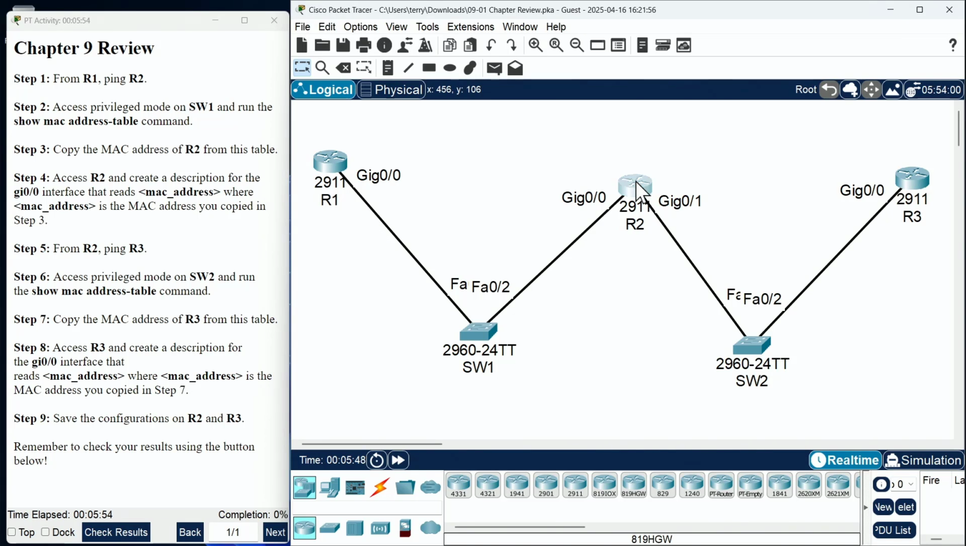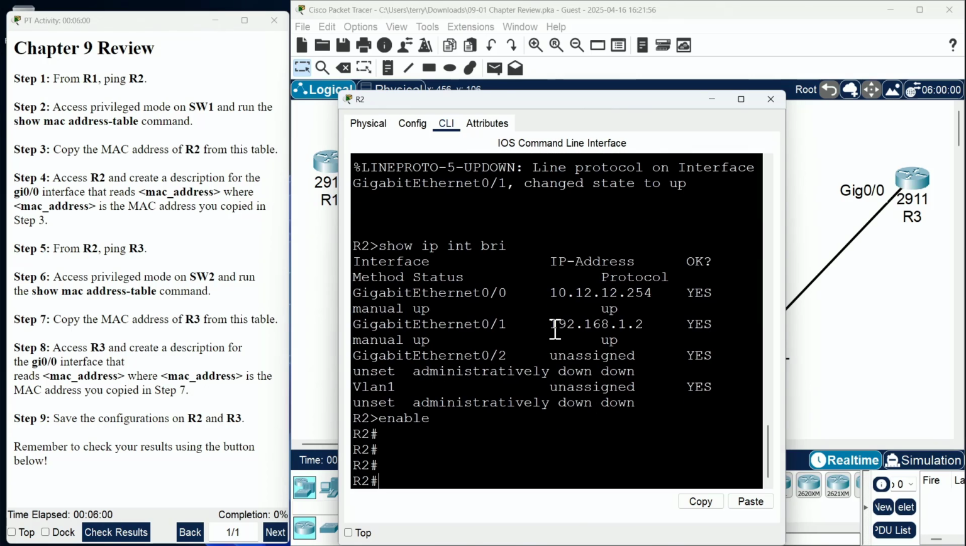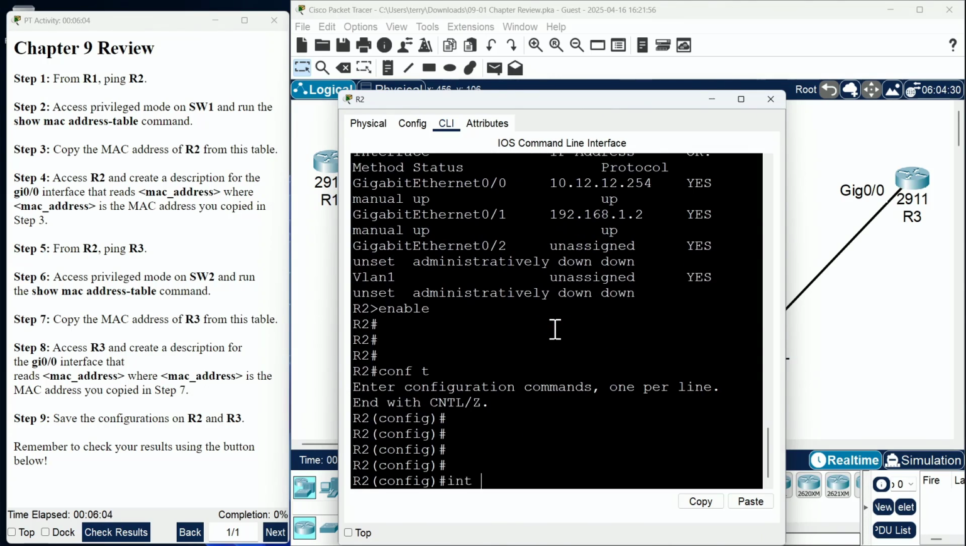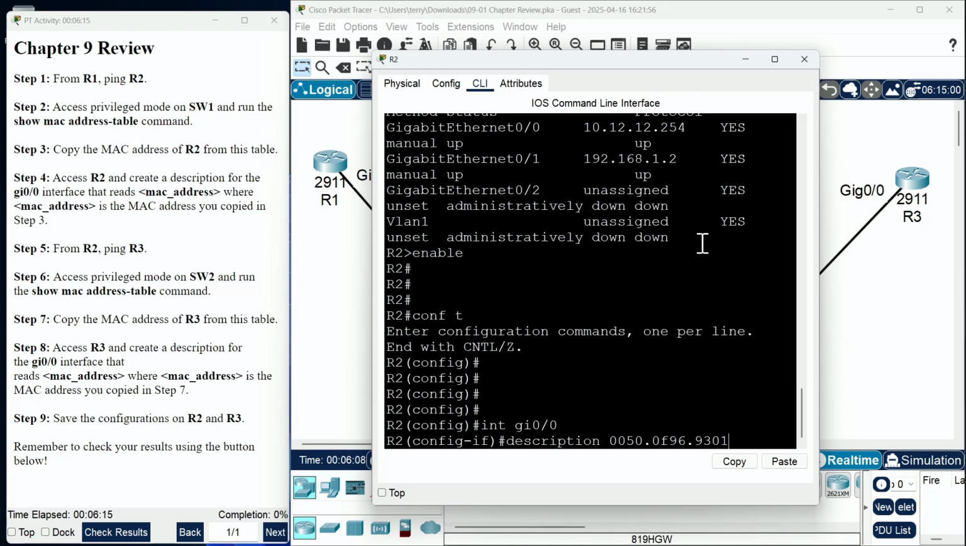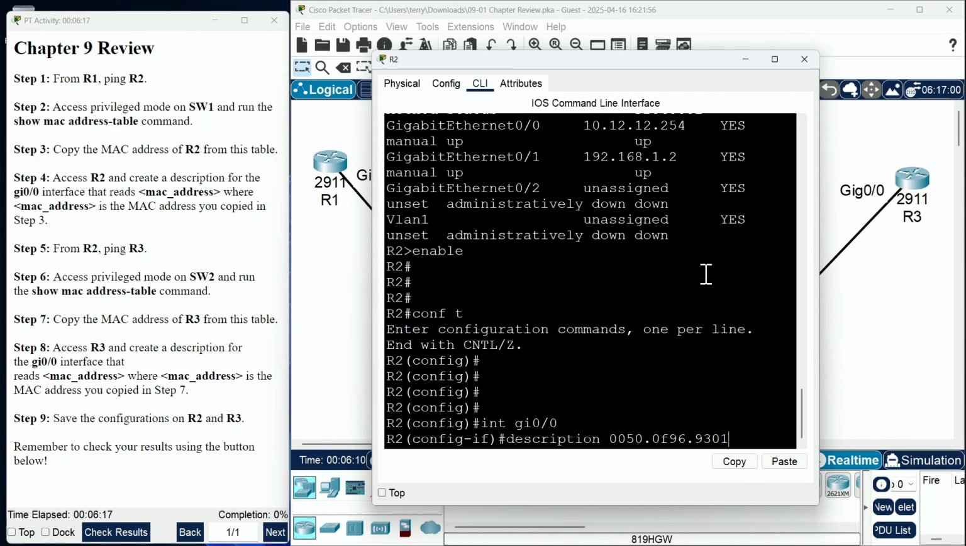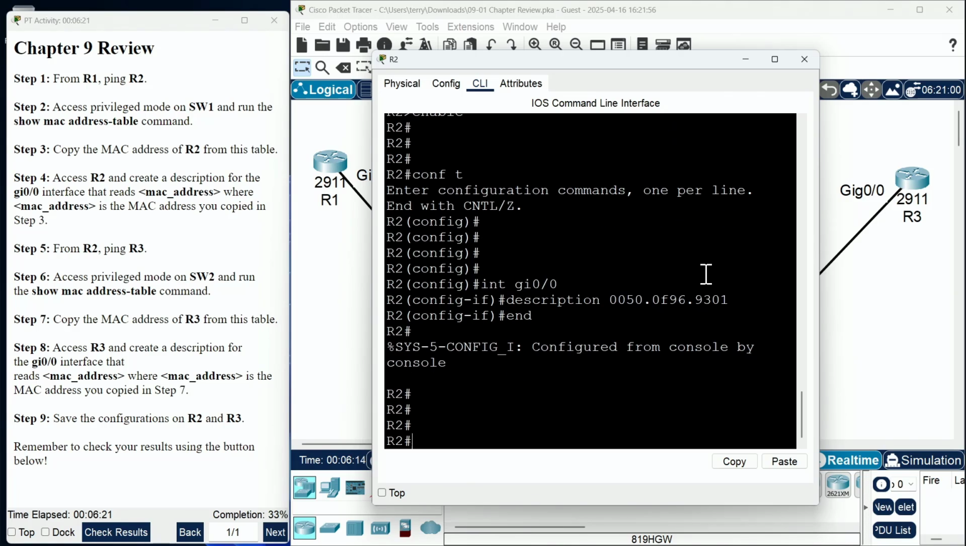Okay, so we're going to go to the interface. First of all, I have to use enable to get into privileged mode. Then I'll do configure terminal, and then we'll get into that 0/0 interface. The command we need is simply description, and then we're going to paste in that MAC address. All right, so I'm going to hit carriage return, and do we verify?